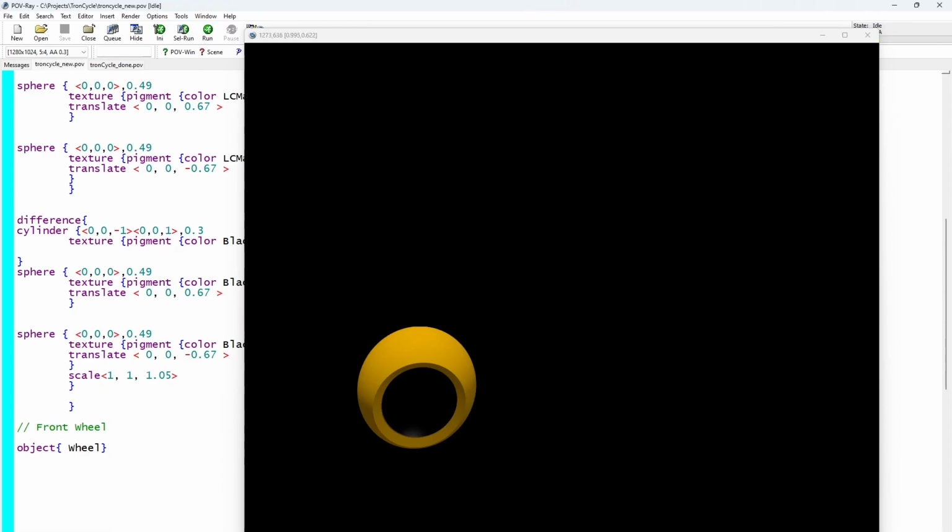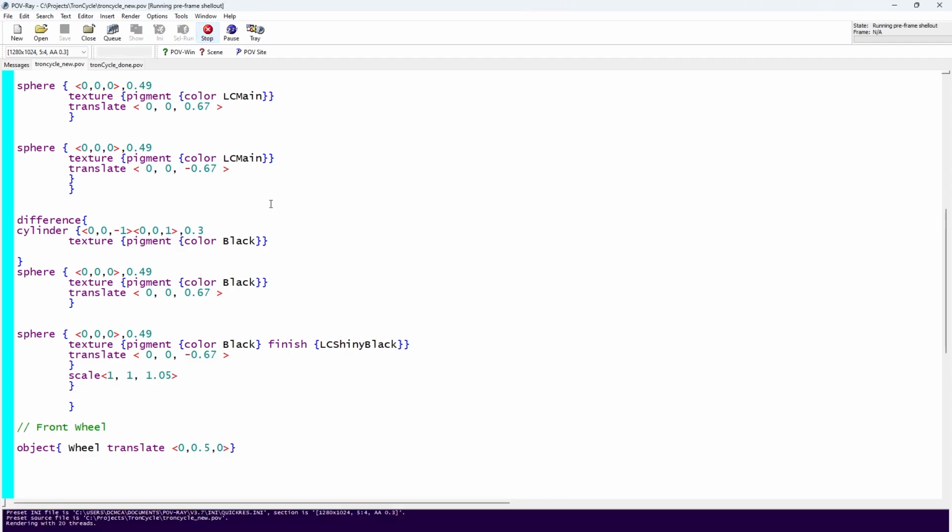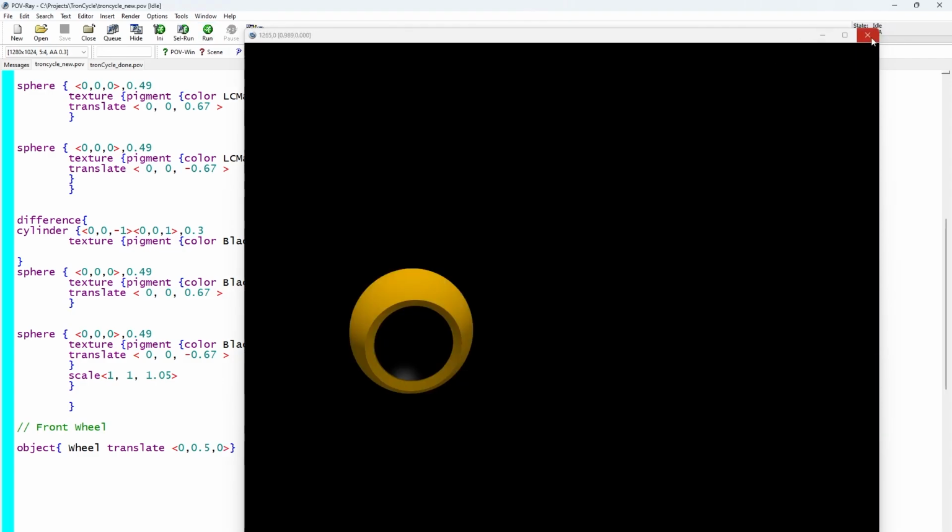So now what I want to do is bring out the wheel. Well, before I do that, let's just translate this up, because at the moment this is sitting below the ground plane, although we can't see the ground plane at this point. So to do that, we just go inside that curly bracket and we type translate, 0, 0.5, because our radius was 0.5 if you remember, and then 0, and that'll just bring it up.